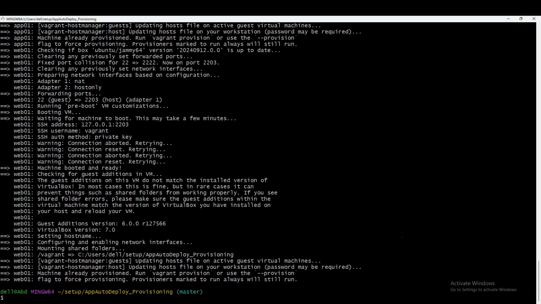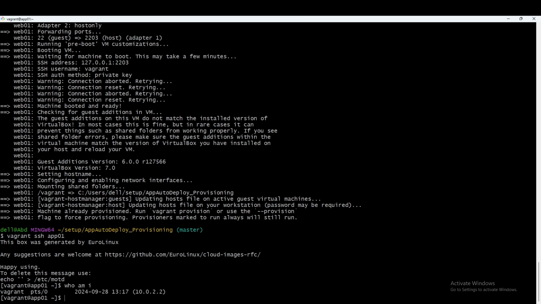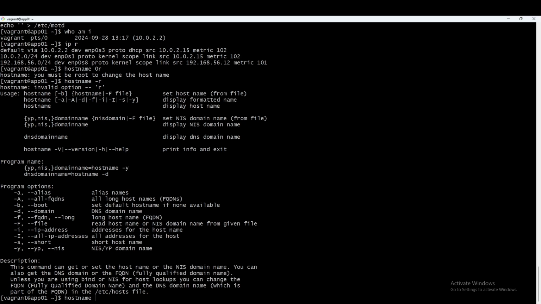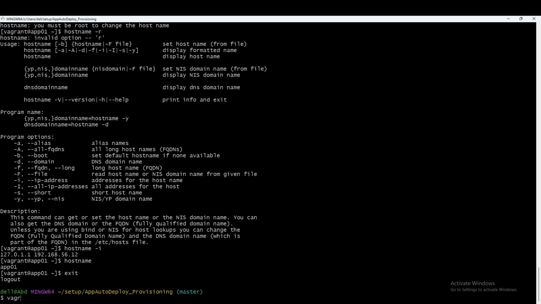So everything is working. You can do experiments here. We can SSH into all the servers: vagrant ssh web01, app01. So here we are. So that's it.